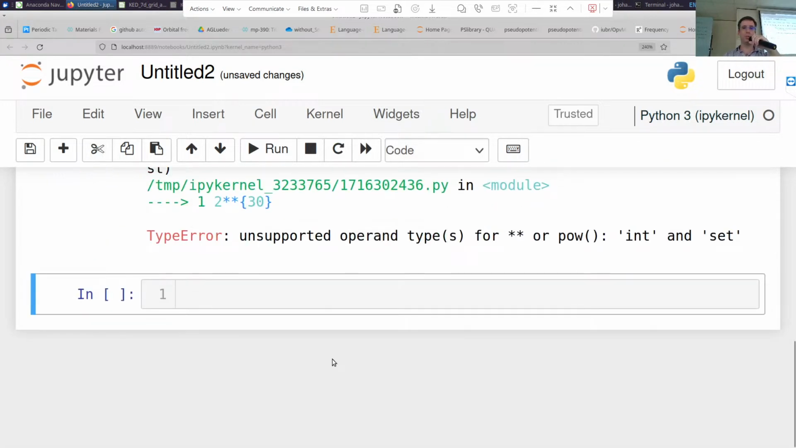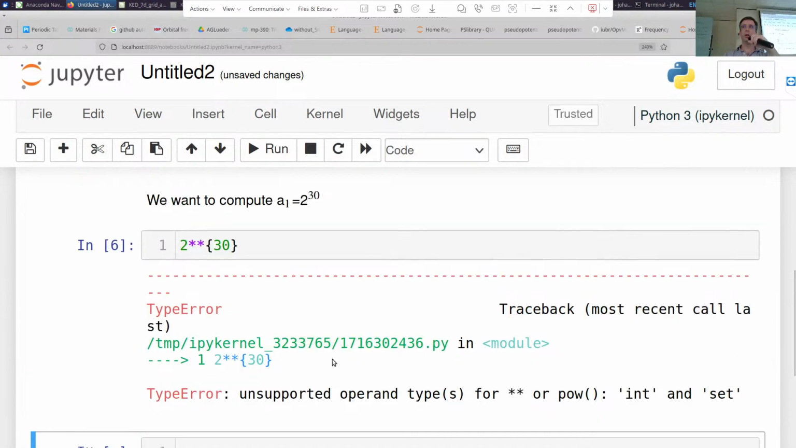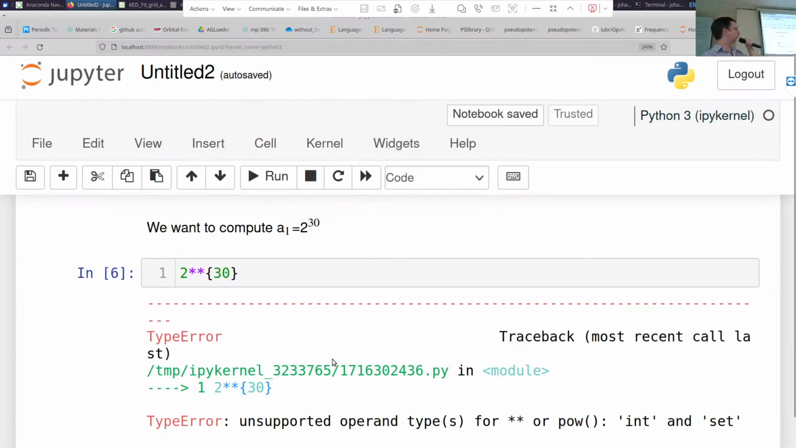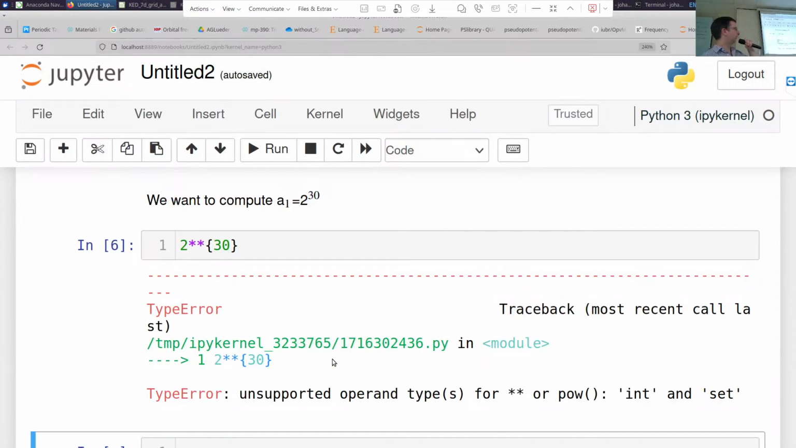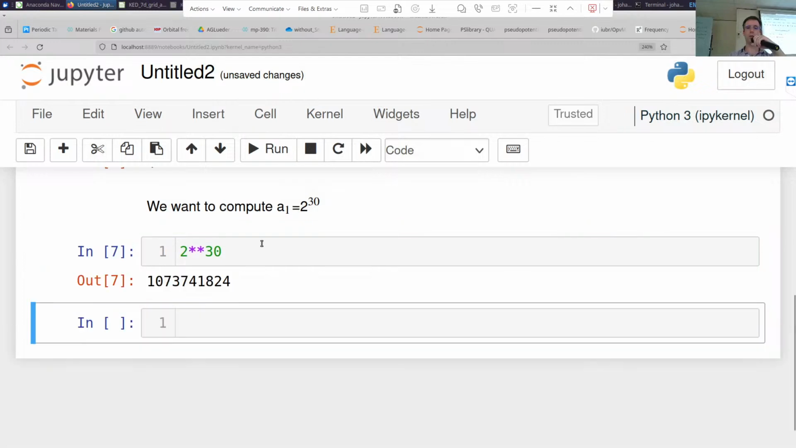But this is a good chance for us to see what Python tells us when things go wrong. Right? This is one of the things. Okay, it tells you a type error. Unsupported operand type for star star or power: int and set. Well, it tells you that what you used there is actually a set, and we can't put a set into the exponent of an integer. So we remove this, and we just do the right notation.